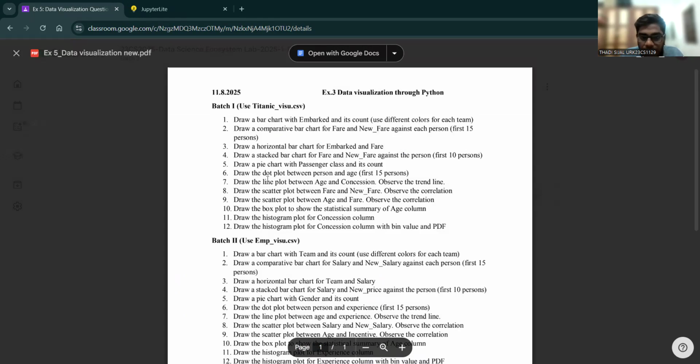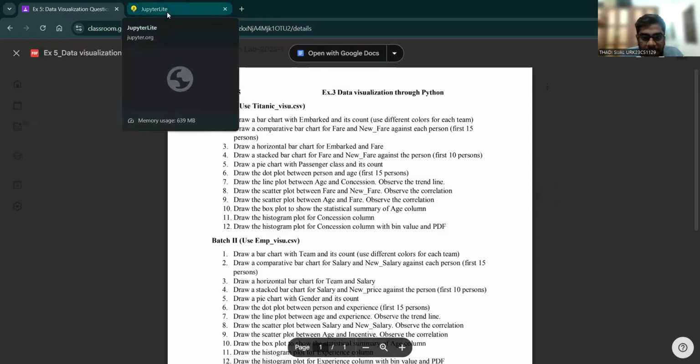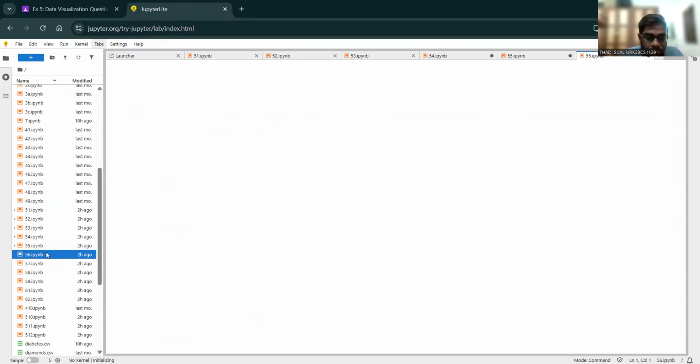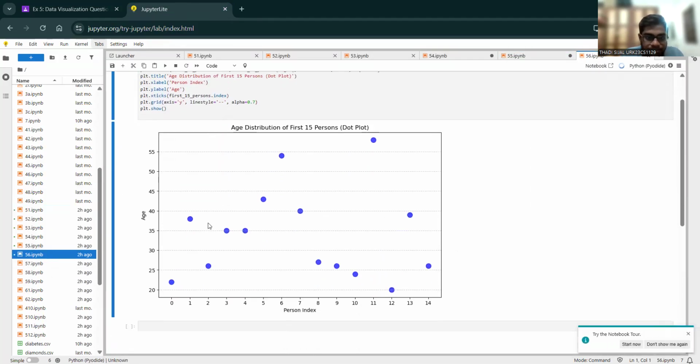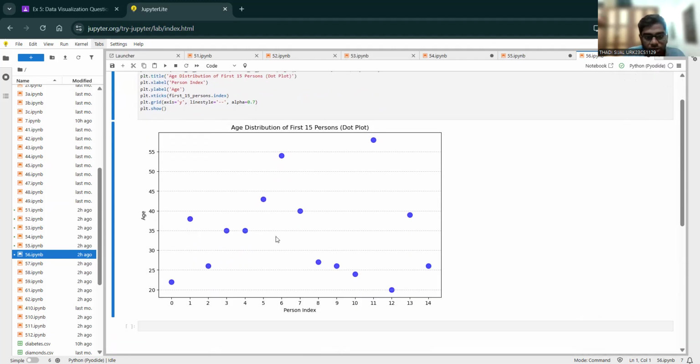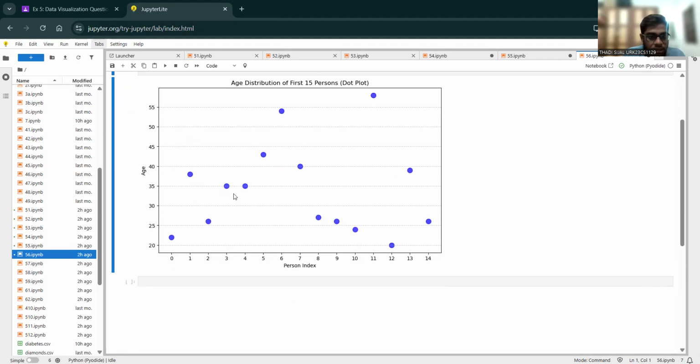Sixth question. Draw a dot plot between person and age. You have to draw a plot between age and person. Import pandas and we import the CSV file as Titanic. For the first 15% they need dots. So we give it, and this is the output.